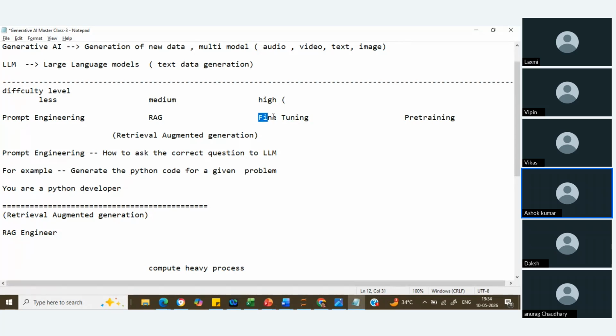We will be having detailed sessions on fine tuning, where we are going to fine tune a large language model. We will do the fine tuning with respect to the parameters, like it might be full fine tuning or parameter efficient fine tuning. And the difficulty level is high over here, because it is compute heavy as well.